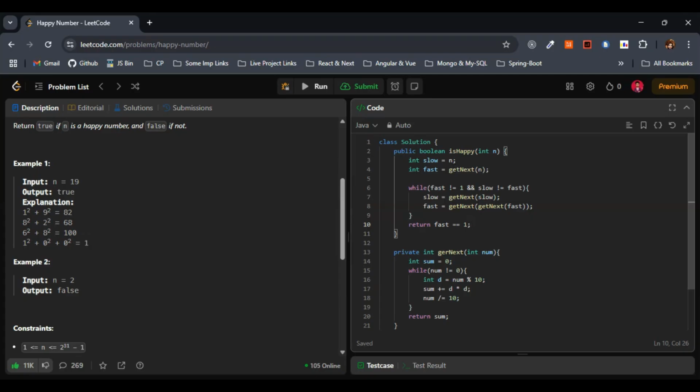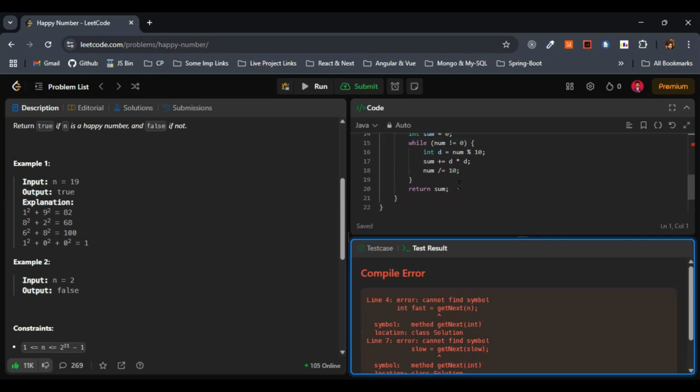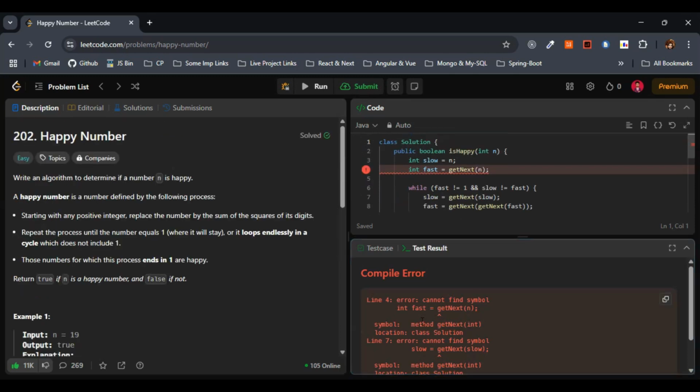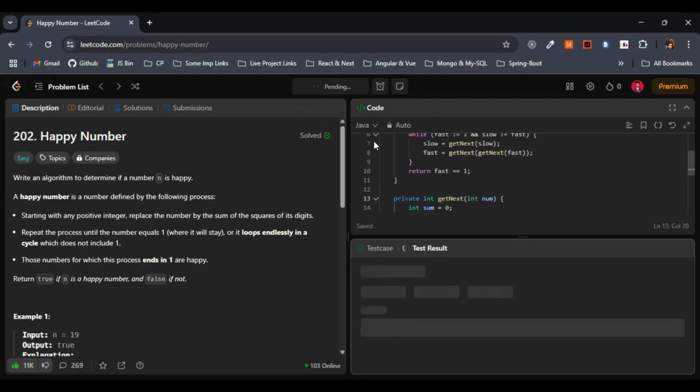So let me do one thing here. Let me format the code once and let me hit the run button. So here at line number 4, int fast equals get next of n. What mistake have I made here? I had written get next of int get next itself. Oh, so here this has to be get next, right? I had misspelled it, so it wasn't working.